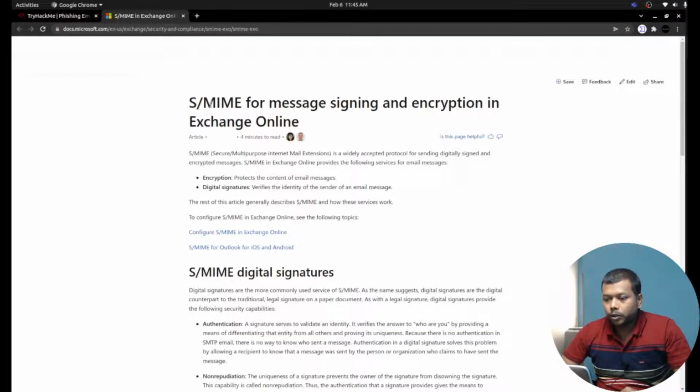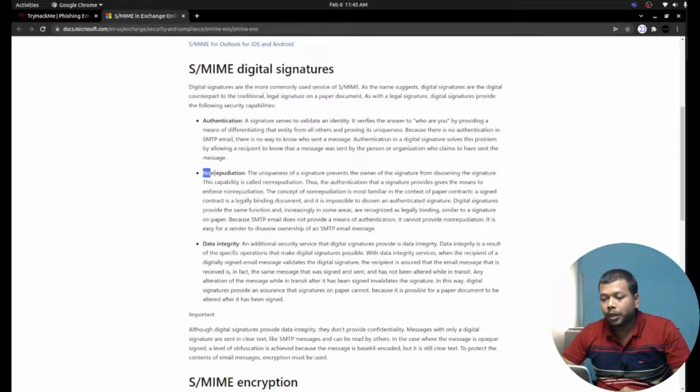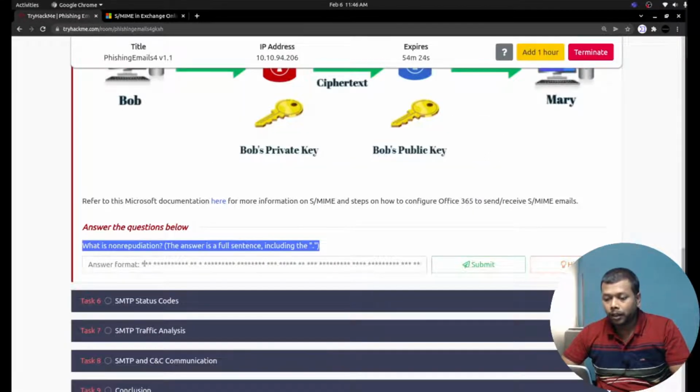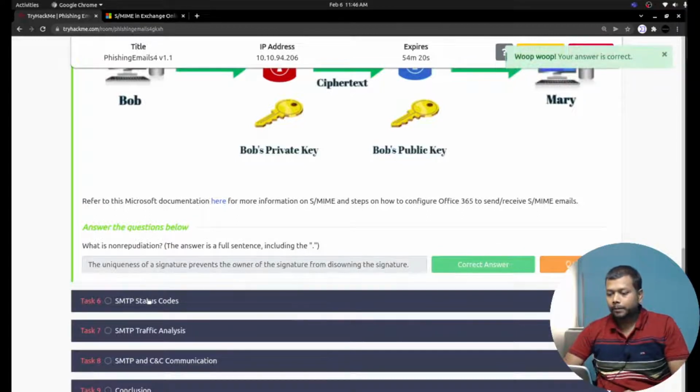It loaded. So here they gave many more information about S/MIME. If I scroll down, I can see the definition for non-repudiation. The definition is: the uniqueness of a signature prevents the owner of the signature from disowning the signature. So this is the brief explanation of non-repudiation. Let me post this here, and yeah, that is correct. Let's move on to the next one.